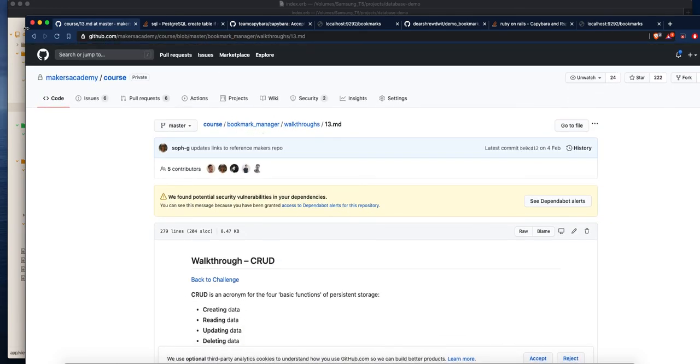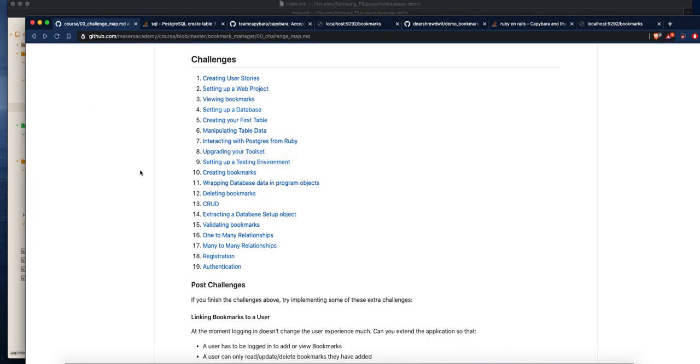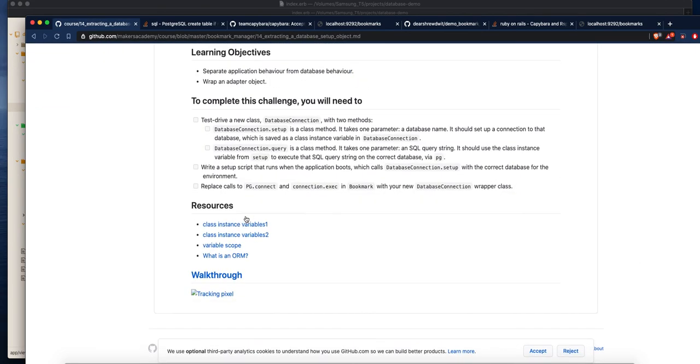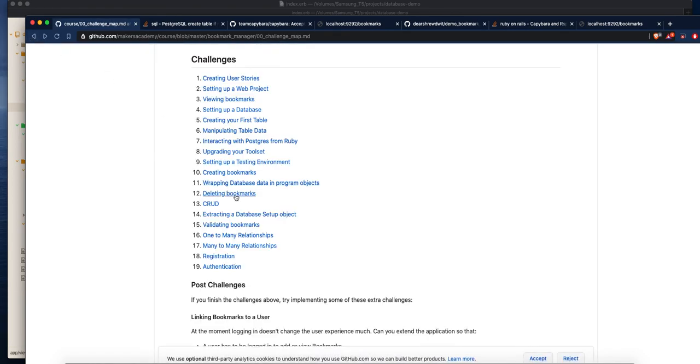What's next? 12, 13, 14, extracting a database setup object. Cool. I'll do that in the next video.